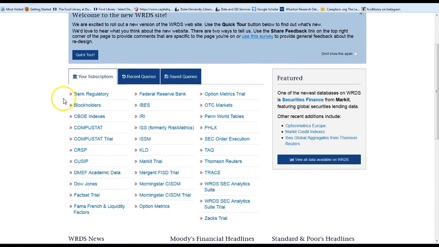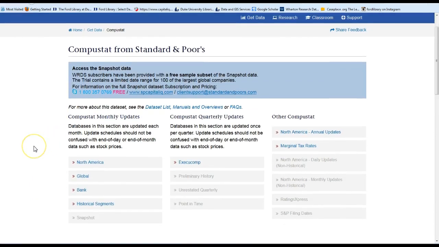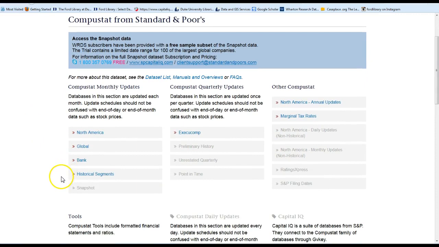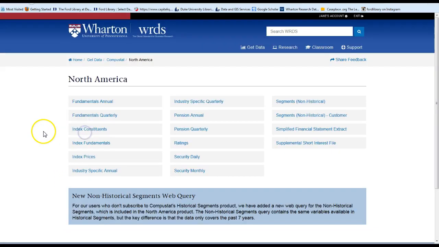Displayed below are the subscribed data sets. For today's demonstration, I'll use CompuStat. Note, within CompuStat, there are several data sets. I'll choose North America. And within North America, there are still further data sets, so I'll select Fundamentals Annual.